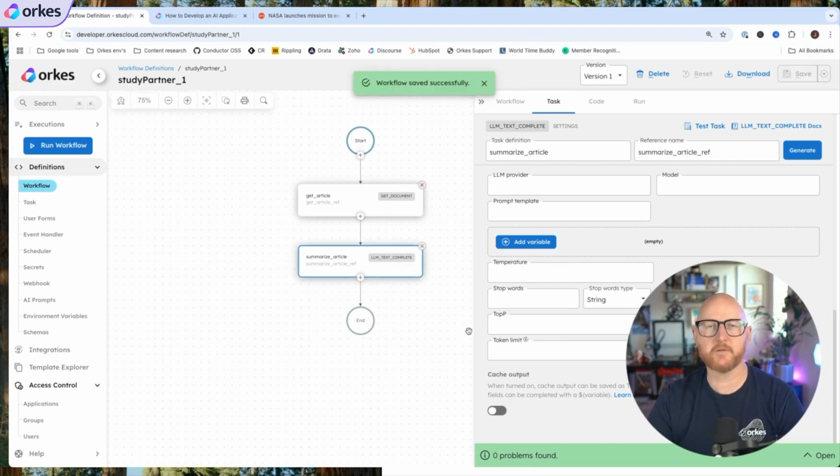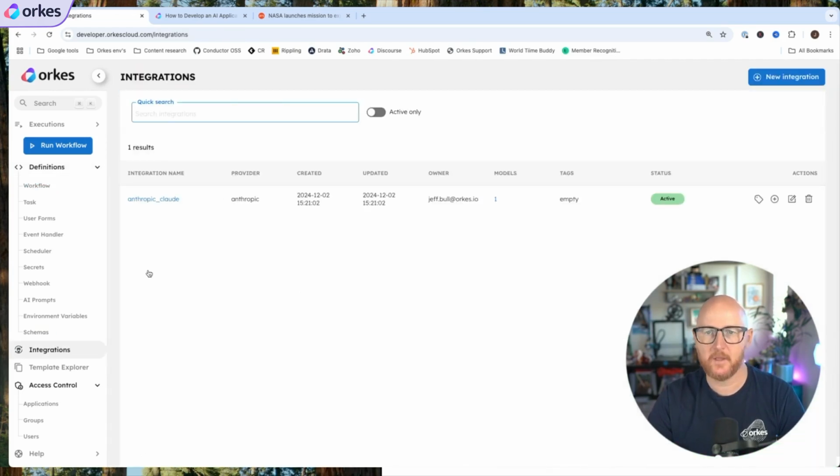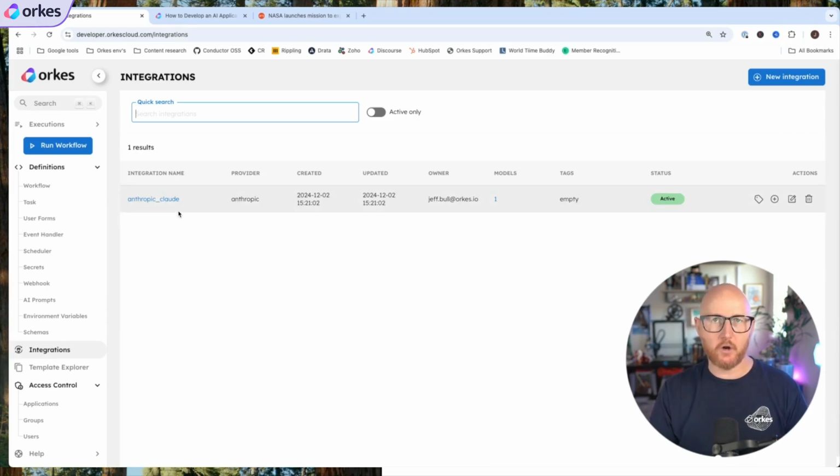Great, so now we have both of our tasks and our workflow has been built, but we're not ready yet. We still have to do all the other AI work first. We're going to go into integrations on the left, and this is where we're going to set up our new AI integration with a particular model. You can see I've already built one for Anthropic Claude, but I'll start a new integration to give you a sense of what that looks like.